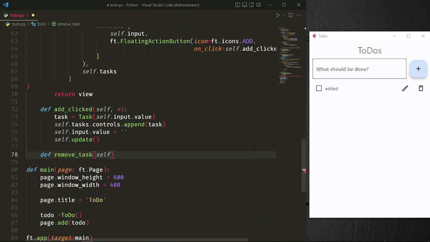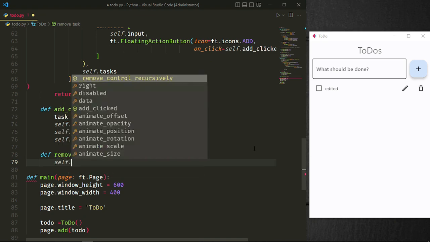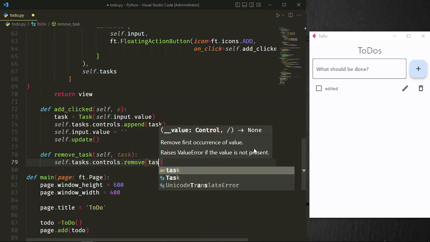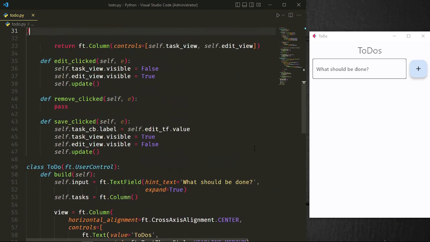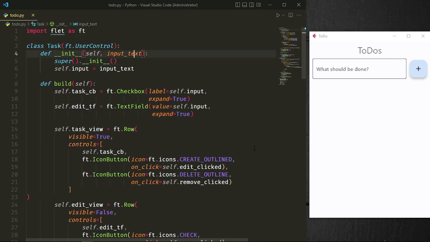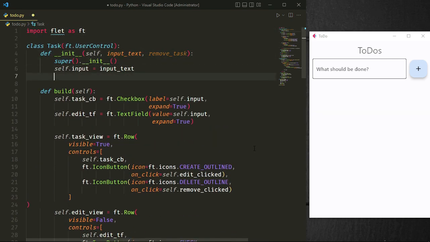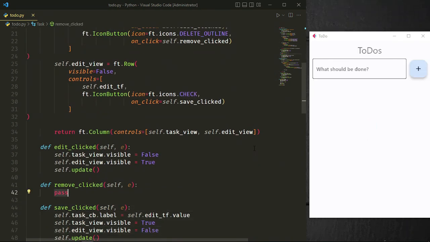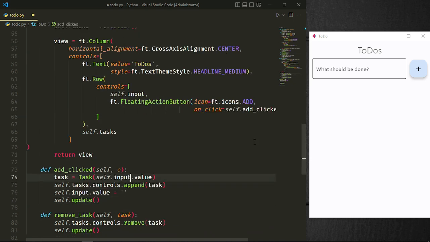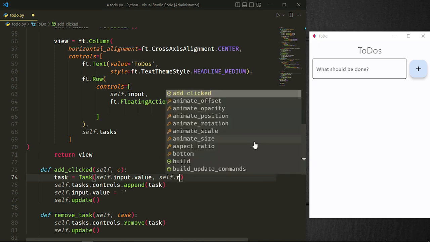As you see, we pass a task and simply tap into controls of the self.tasks column and remove the task which is given and call self.update. Now we can create a variable to get that function in the constructor of the task class. And simply we use it and pass self, which means that specific instance of the class, to get removed. And we don't need to call self.update as we did in the remove task method of the to-do class. And finally, we should provide the remove task while instantiating the task class.